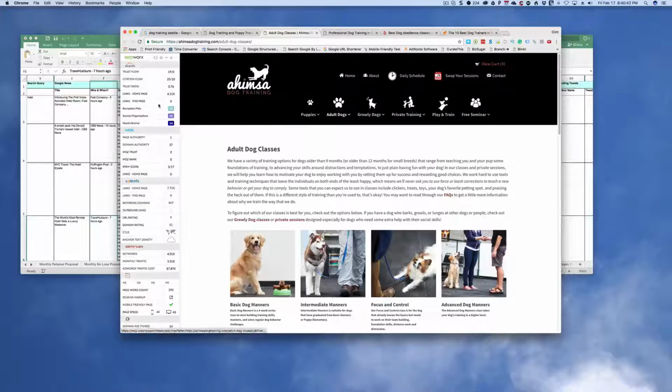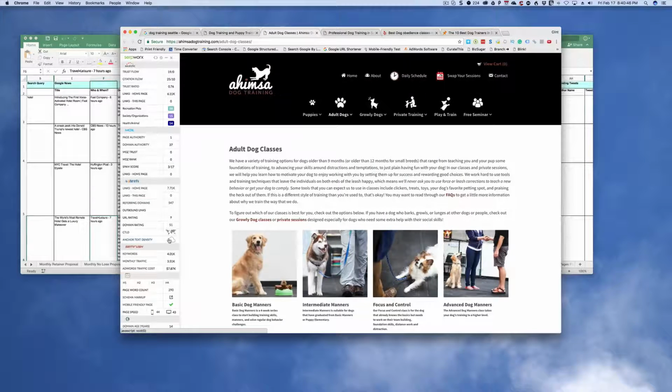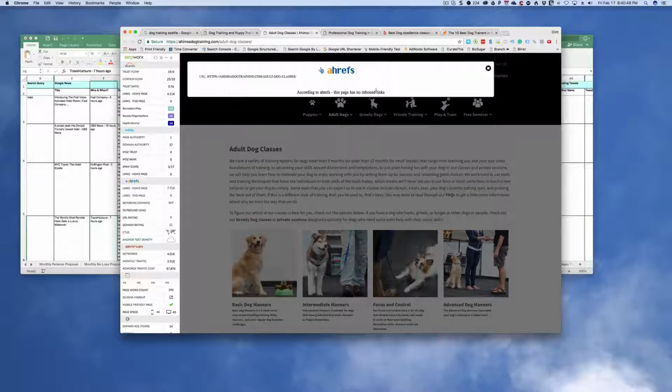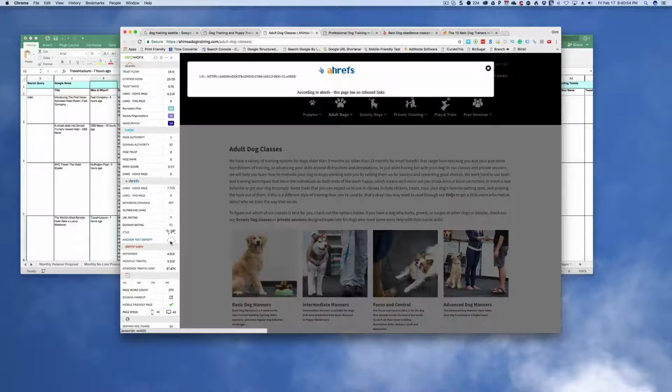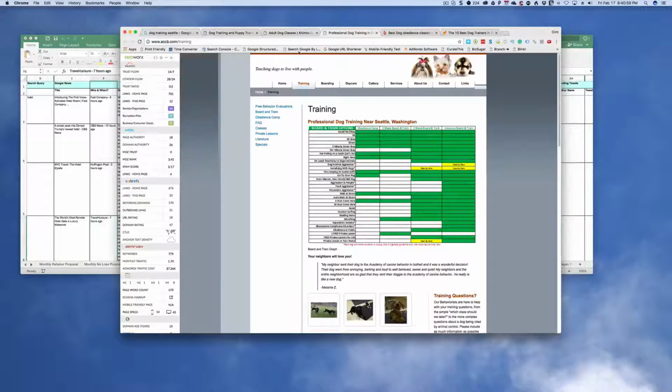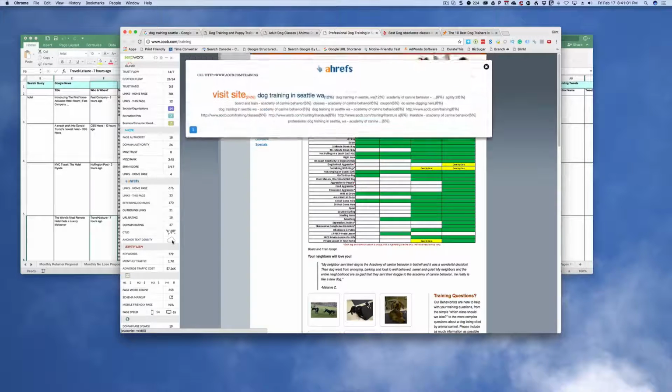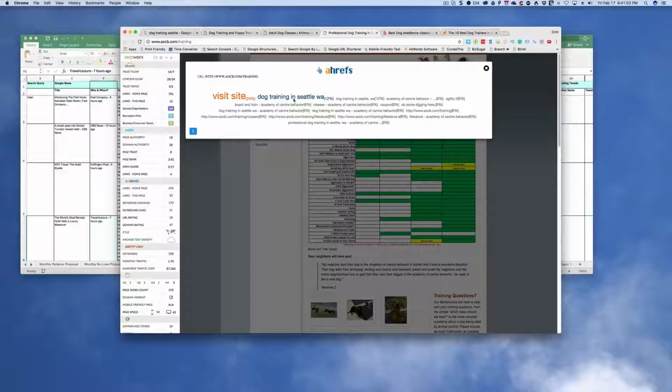Ranking 2 pages, that's pretty good. Let's see what the anchor cloud is here. None. It's kind of odd. No inbound links according to Ahrefs. Let's go here. Visit site. Dog training in Seattle. Dog training in Seattle. It's more exact match. This was number 3.